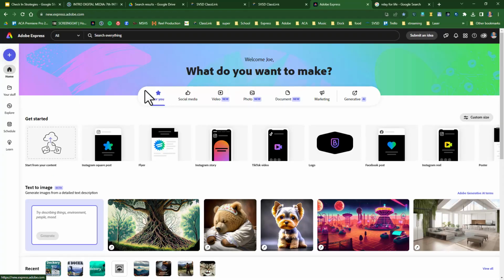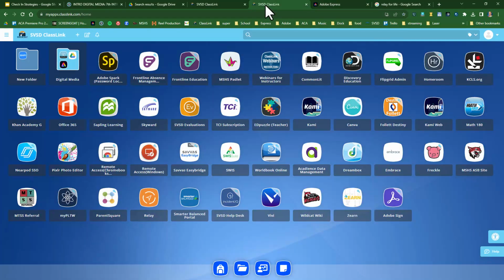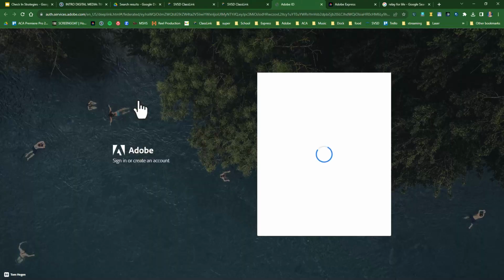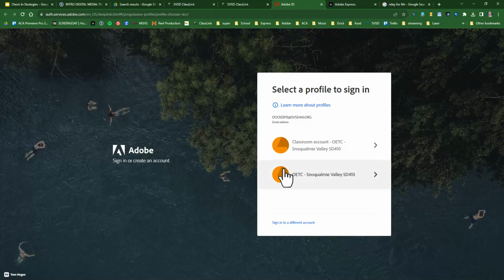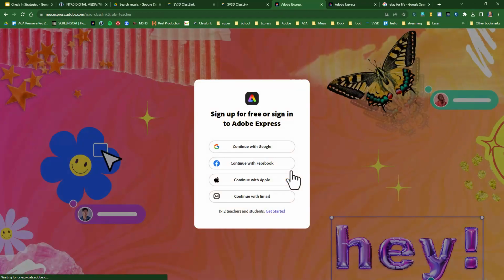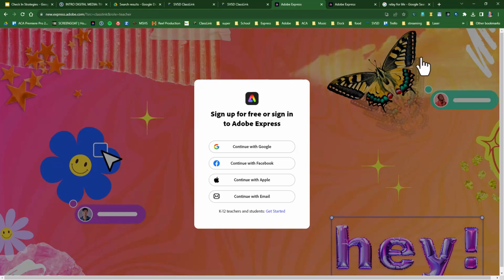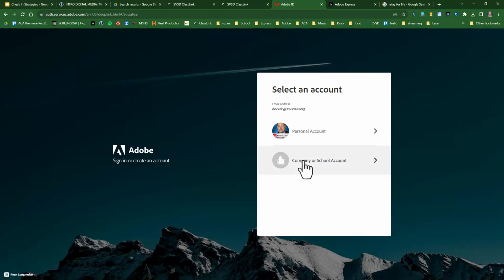How do you get into Adobe Express? Well, the easiest way is to get into ClassLink. So if you go to ClassLink, you can click here and click on Adobe Express for Education. Now, when it's going through the process of logging in, make sure to choose company or school as your option. So you're going to be using your Google account. So when this pops up, choose your school Google account. And in this dialog box, we're going to make sure that we're choosing company or school.